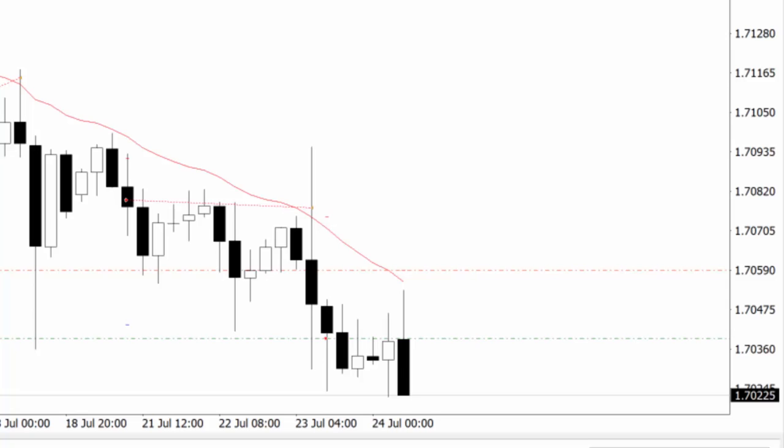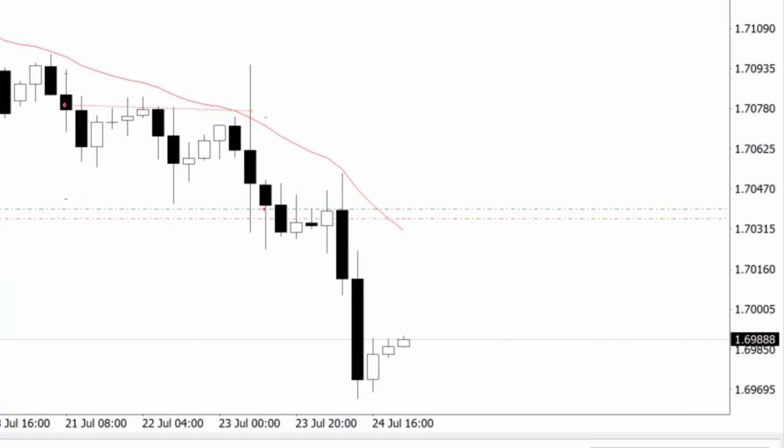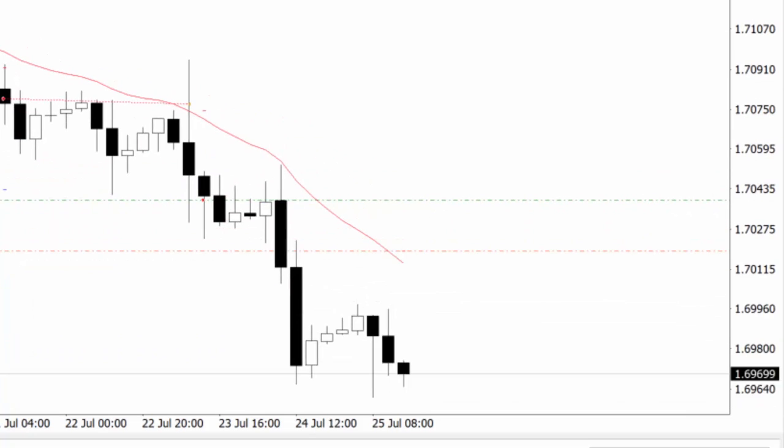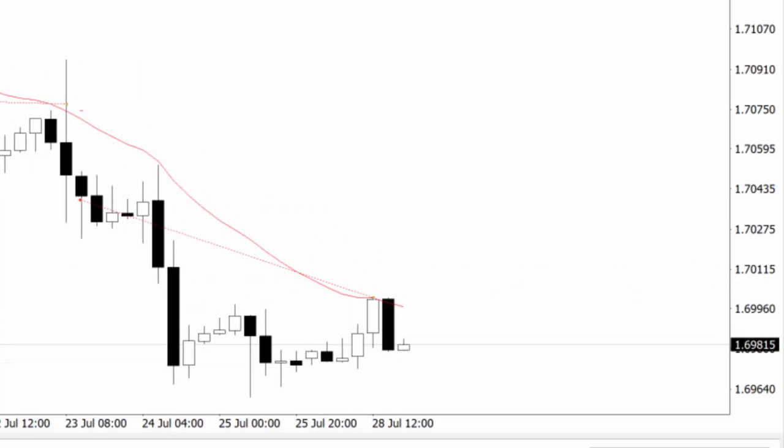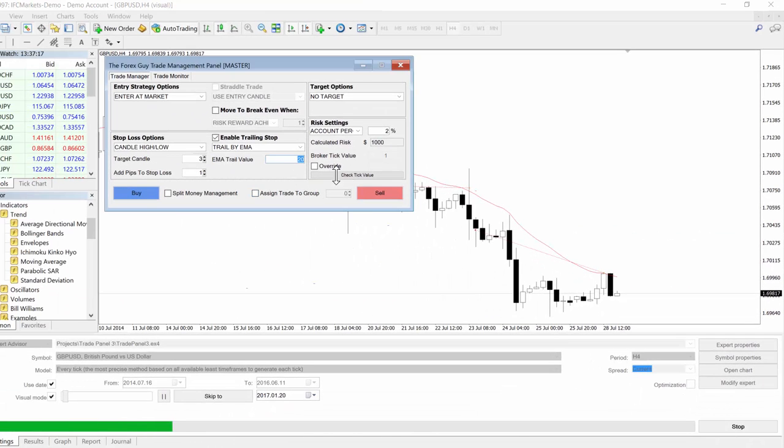All right, so you should be able to visually see that it's tracking the 20 EMA. All right, there we go. So very nice. So that's the EMA. We can change that to any value you basically want. All right, let's have a look at the next one.